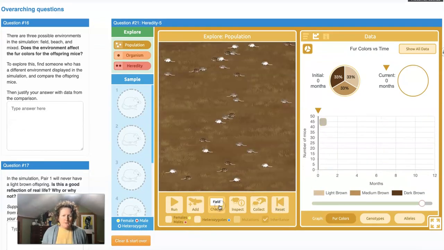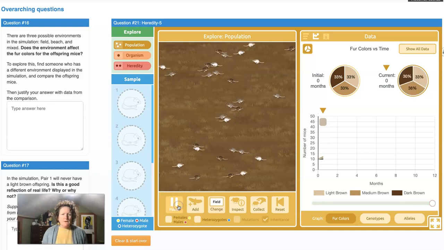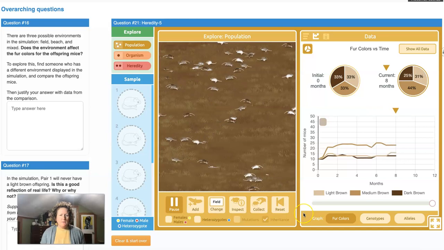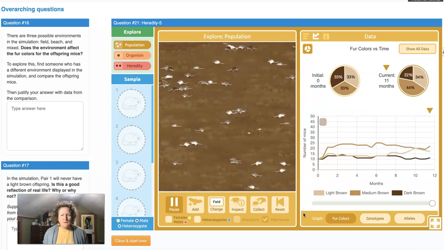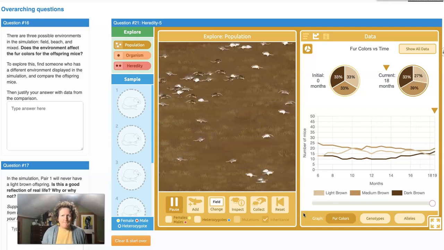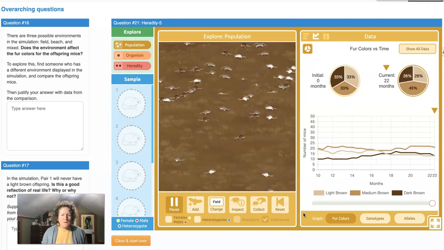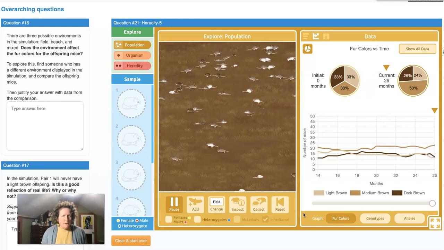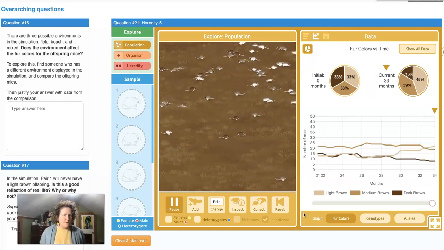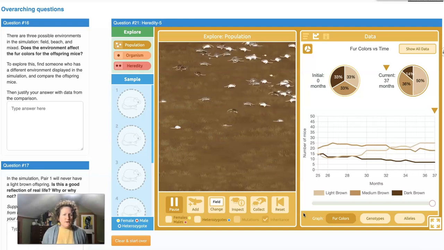Change it to the field and run it again without hawks, and let it run the same amount of time. So we'll let it run out to 44 months. We'll look, we'll compare, and we'll figure out if it's really the predators that are causing natural selection or the environment itself.